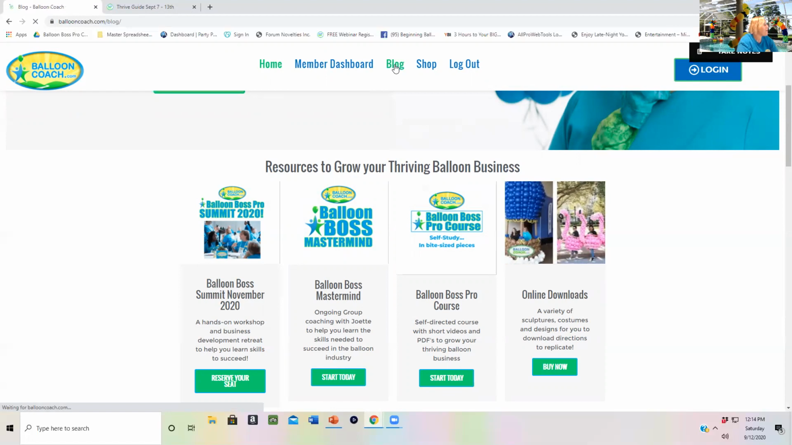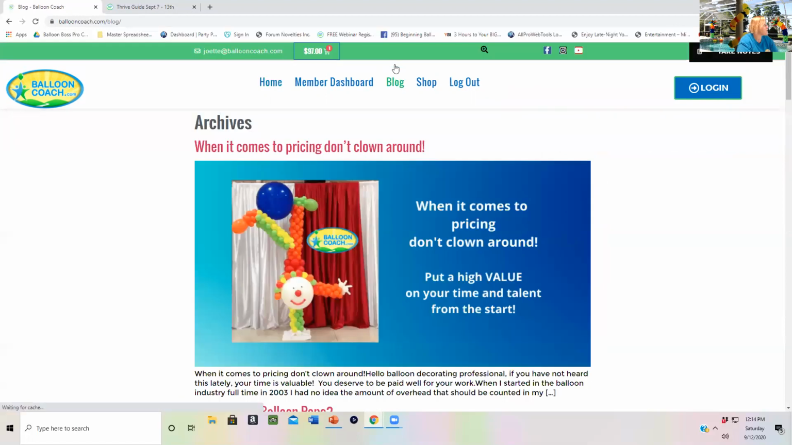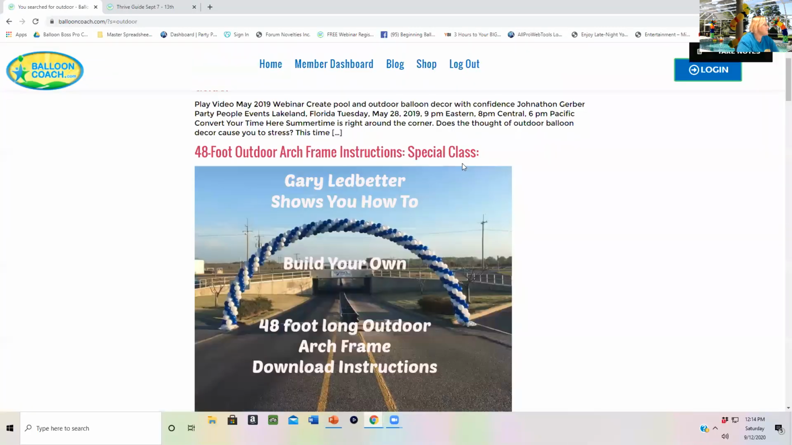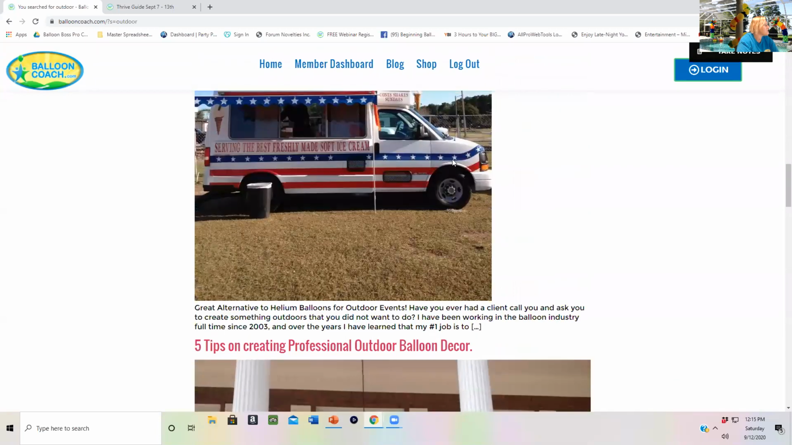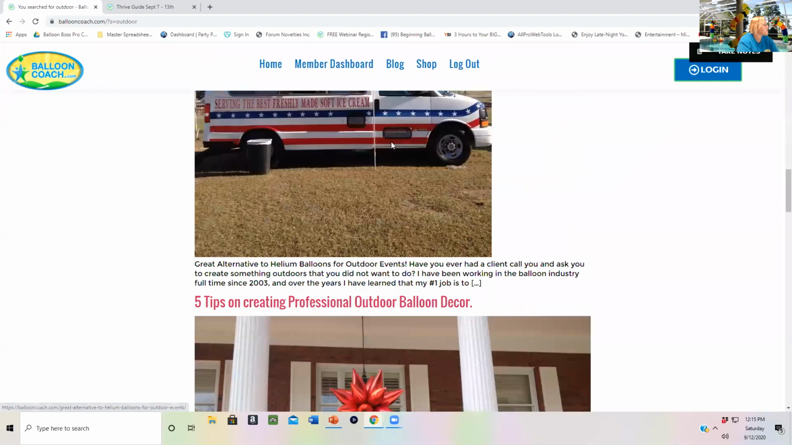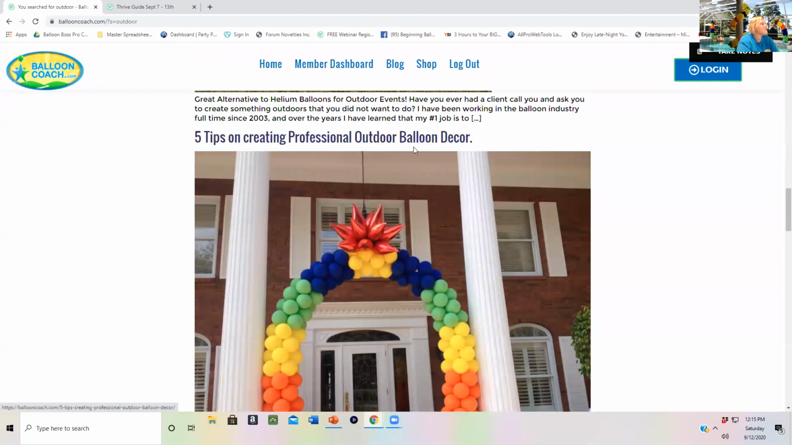So within that blog, you are able to search different topics. One of the top topics right up here on the top right is our little search key, and you can type things like outdoor. One of the top questions I often get is about how to handle outdoor decor. So this gives you tips and tricks, selling you trainings that you can purchase, or giving you information on great alternatives to using helium for outdoor events, or 5 tips on creating professional outdoor decor.